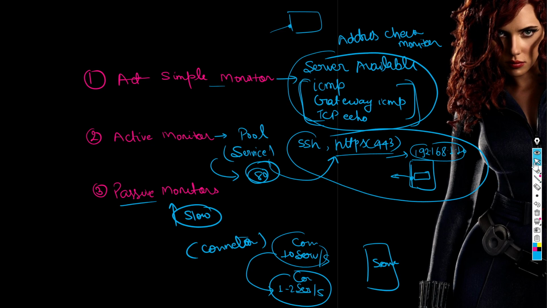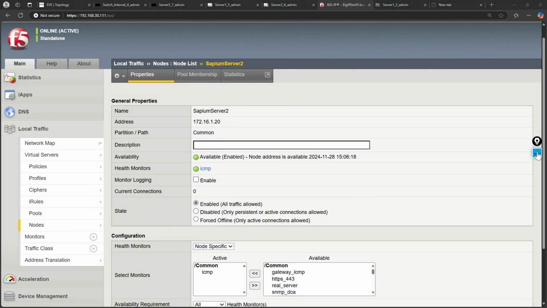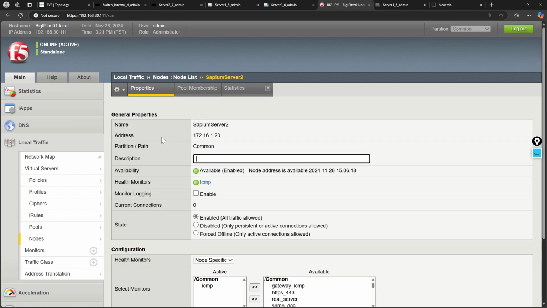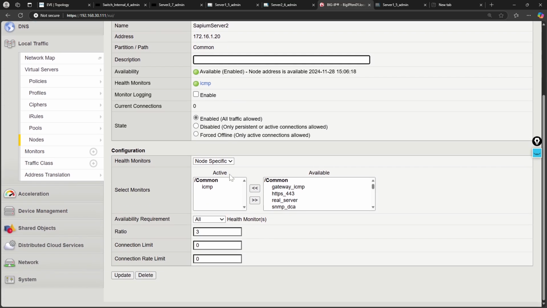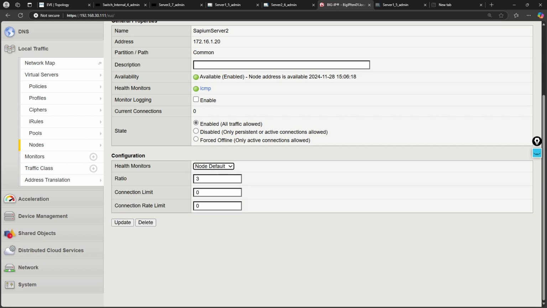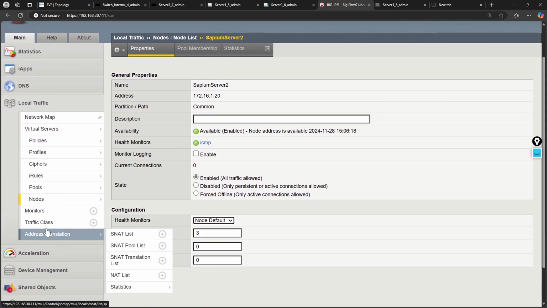All right. So if I jump onto the lab section here, and if I go to the nodes and open this node, you can see that the health monitor I have selected is ICMP, and that's basically node specific. So if I go to the node default, even then it is going to use ICMP, because the default monitor, if I go here, is in this monitor tab, right?